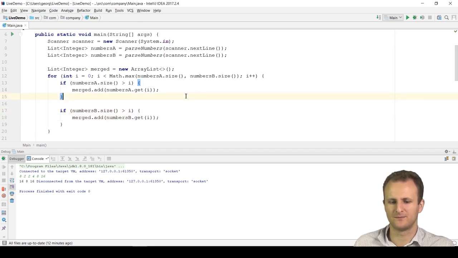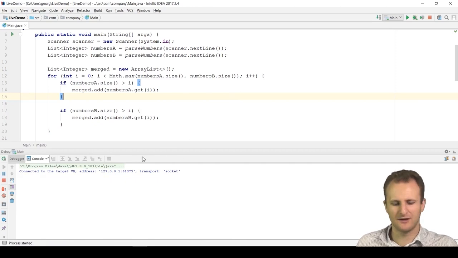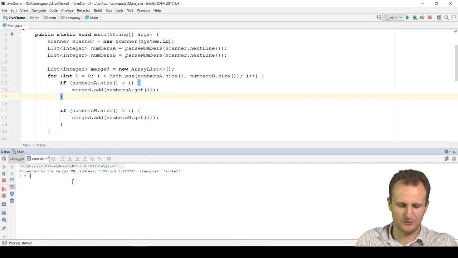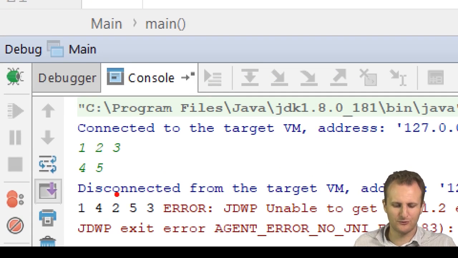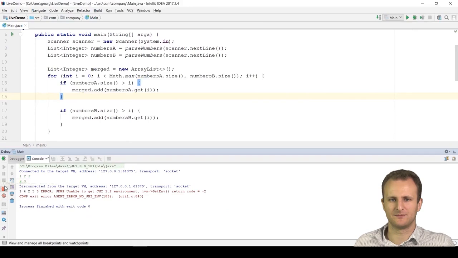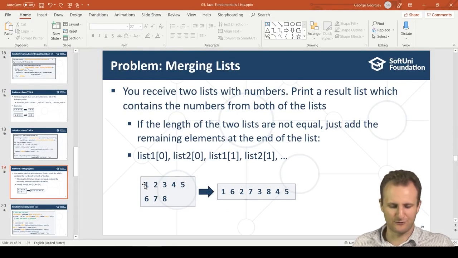And that's it. Okay, so let's test this with the input I just made up. 1, 2, 3 on the first line, 4 and 5 on the second line. 1, 2, 3, enter. 4 and 5, enter. Let's see what happened. 1, 4, 2, 5, 3. That's exactly what I wanted to happen. Okay, and that's for different size lists.